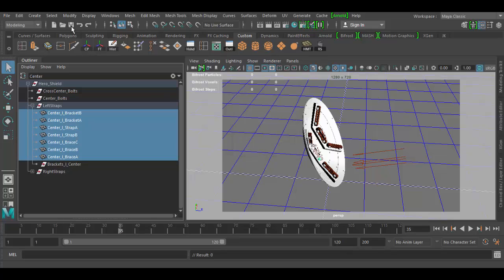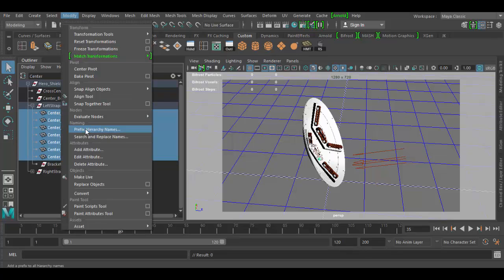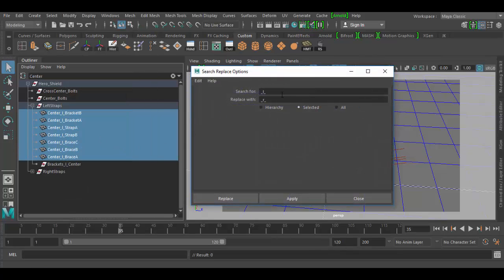So under the Modify menu, there are some abilities to deal with naming. You can search and replace names, another good one. For example, I have already set up here underscore left and underscore right. As you can see, these all have underscore L for each of these brackets. If I want to replace these, I could have them all switch to R here, and just make sure Select is checked.